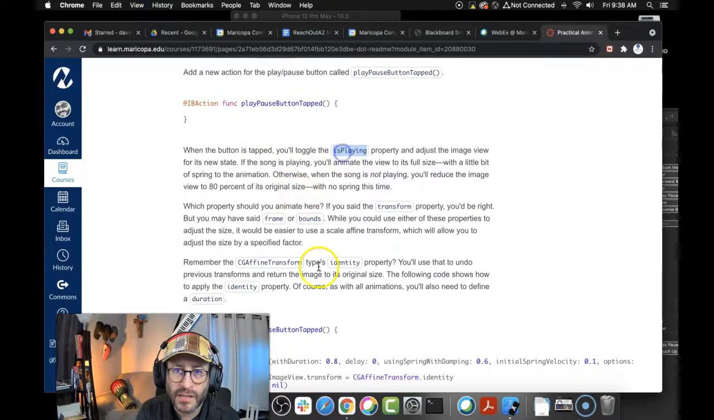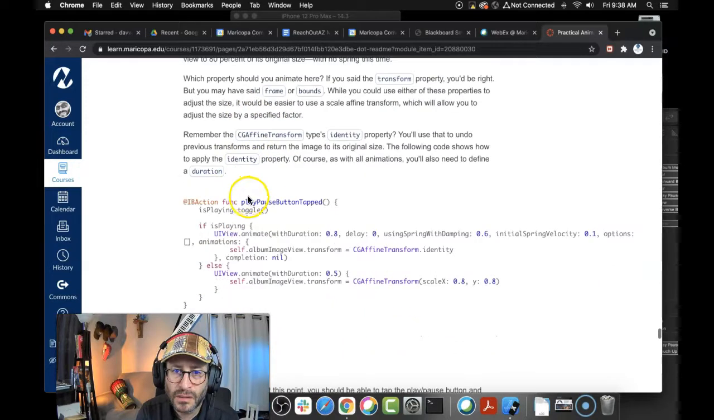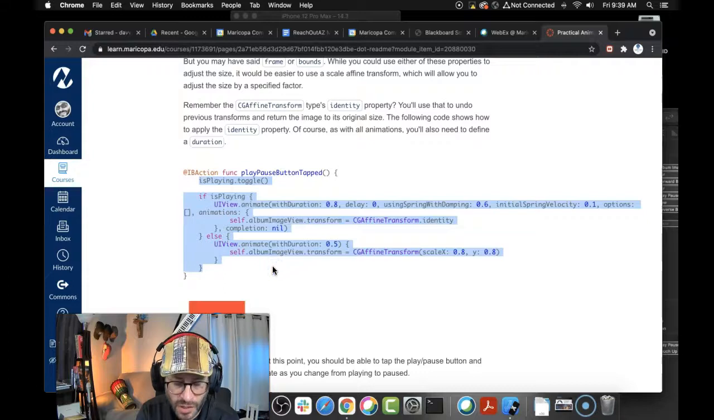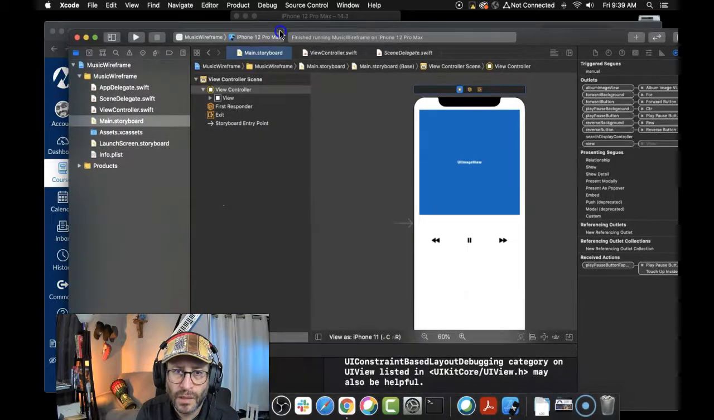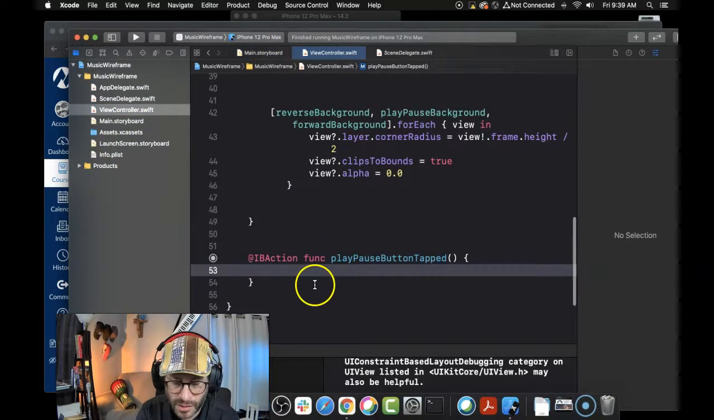They want us to toggle the isPlaying property when you click the button. Okay. And set the image for its new state. All right, cool. So, they did a lot of work for us here. Thank you so much, Apple. So we're going to copy and paste that in because that's how we roll, and then we'll talk about it. So let's throw this inside of the play pause button action here.